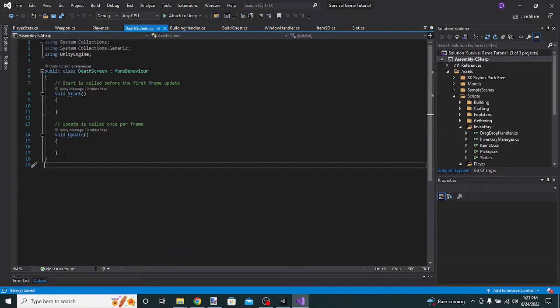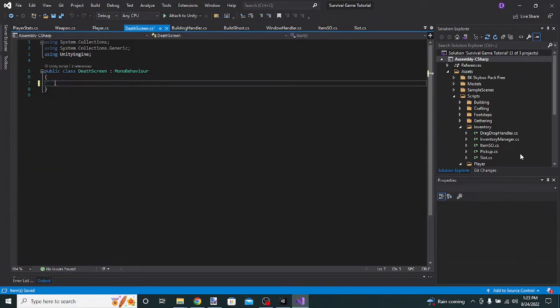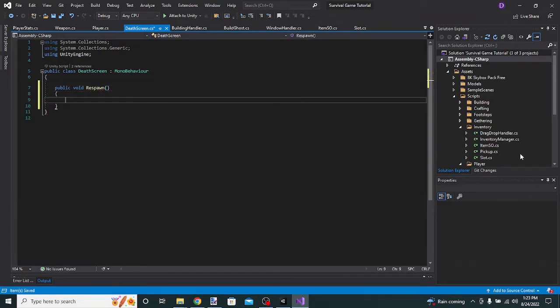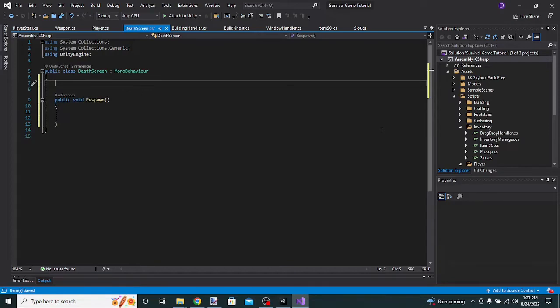Now we're gonna go into death screen, erase all of this, and we're gonna create a public void respawn, and this is gonna be pretty simple. All we're going to do is first I'm gonna make it possible so you guys can give a default item to your player. So we're gonna create a public item SO respawn item. So this is the item that we will respawn with.